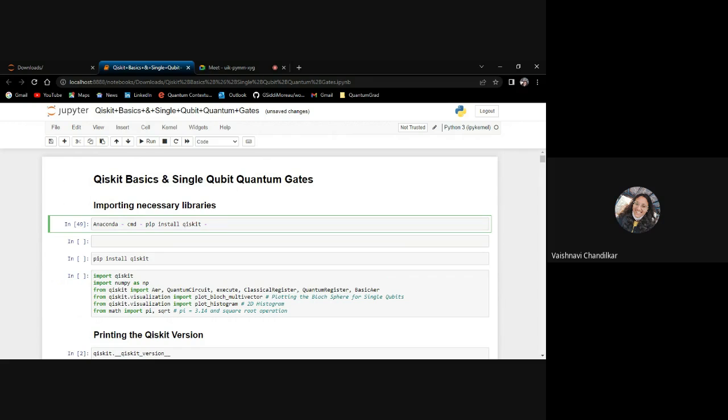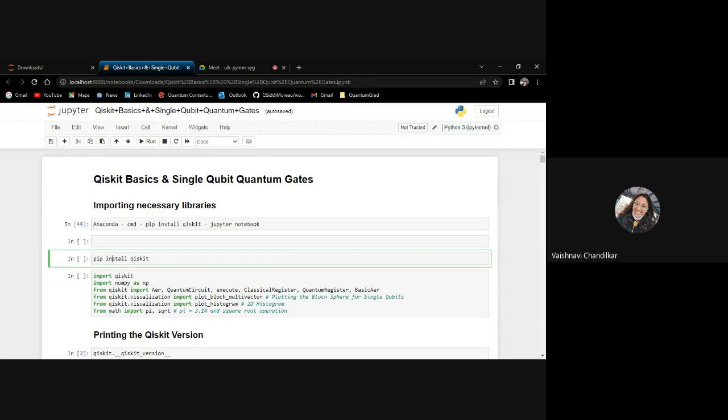After installing Qiskit, next you can type Jupyter Notebook in your command prompt. Then it will open this file, as you can see what I have opened. You can make a new file and start writing your code. Or instead of installing Qiskit in the command prompt, you can just open this Python file and type here pip install Qiskit. So here also you can install Qiskit.